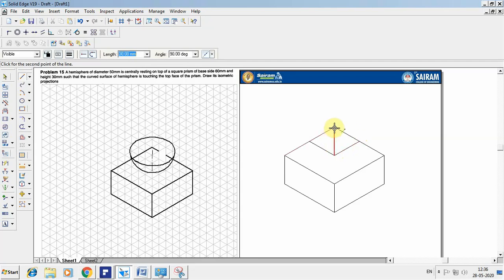So the diameter of the hemisphere is 50. So I'm going to take radius as 25. That is the height of the axis I'm going to take. So that will be 25. So now from this point I have to come back 25 downwards, and I'm going to create a 50 mm square. 58 at an angle of 30, 58 at an angle of 150, 58 at an angle of minus 150, 58 at an angle of minus 30. So once you've done this, convert that into a circle by this procedure you're going to follow normally.